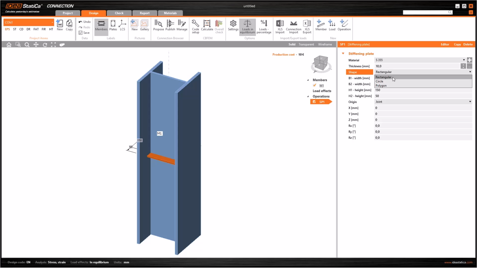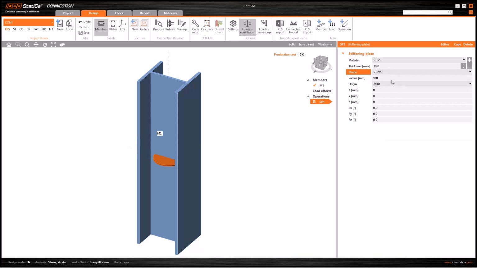The only difference between rectangle and circle is, while you need to introduce four dimensions for the rectangle, for the circle, you just need to enter the radius. Let's continue with rectangular shape. So what does each of dimensions mean?